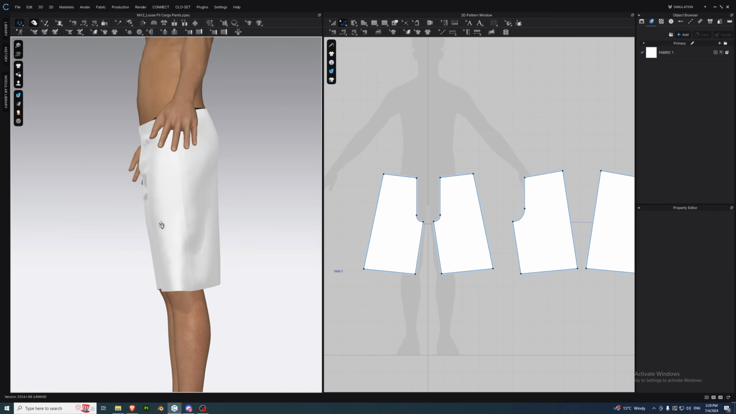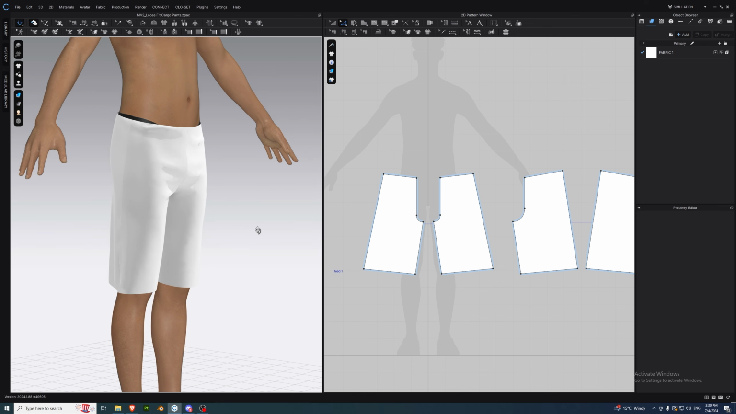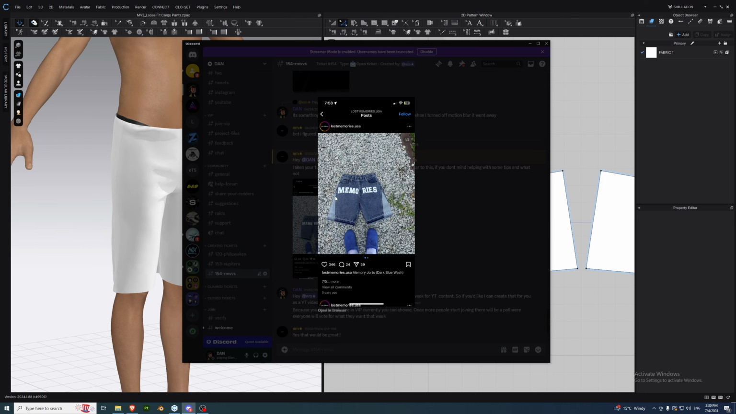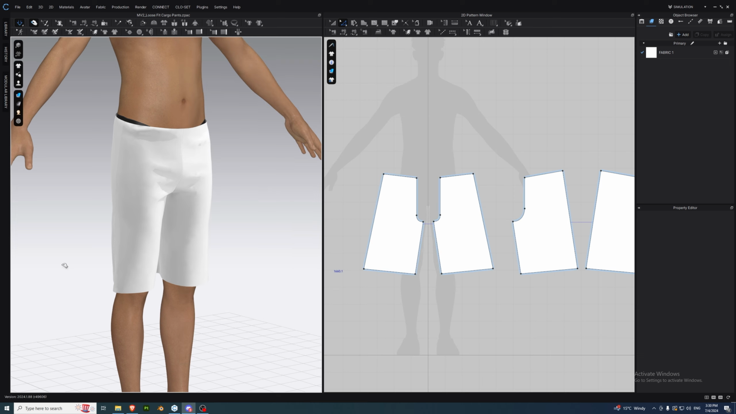Okay, the next thing we're going to do is work on our detailing. So going back to this, there is a line on the side like this. There's quite a lot of puckering around the bottom, waist, and most of the stitching area. So let's work on that.